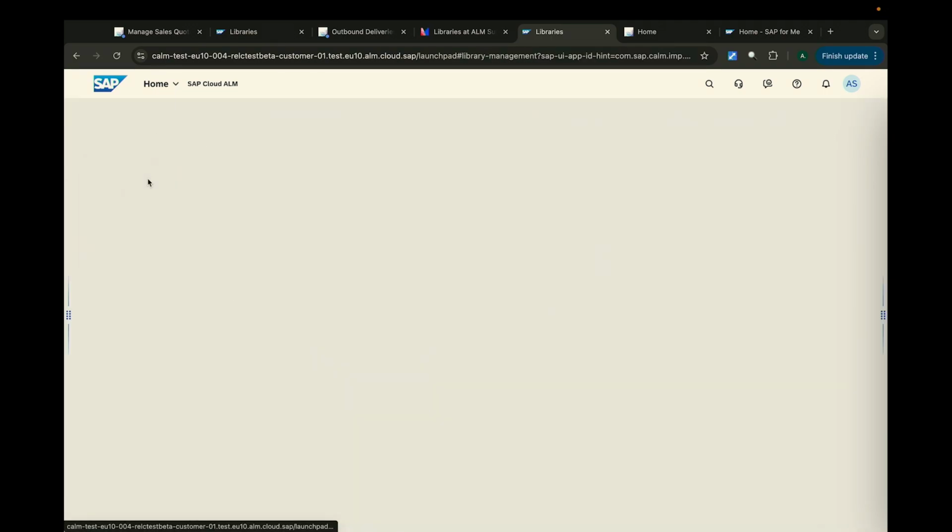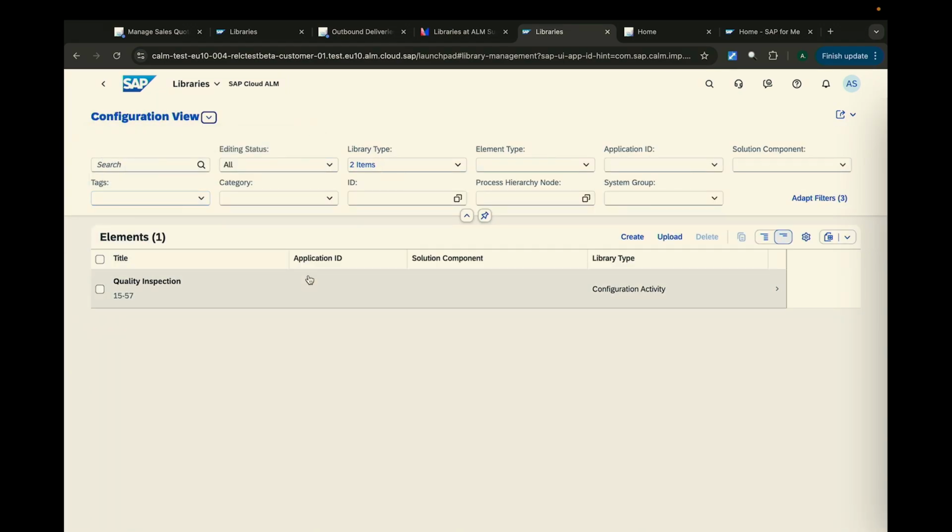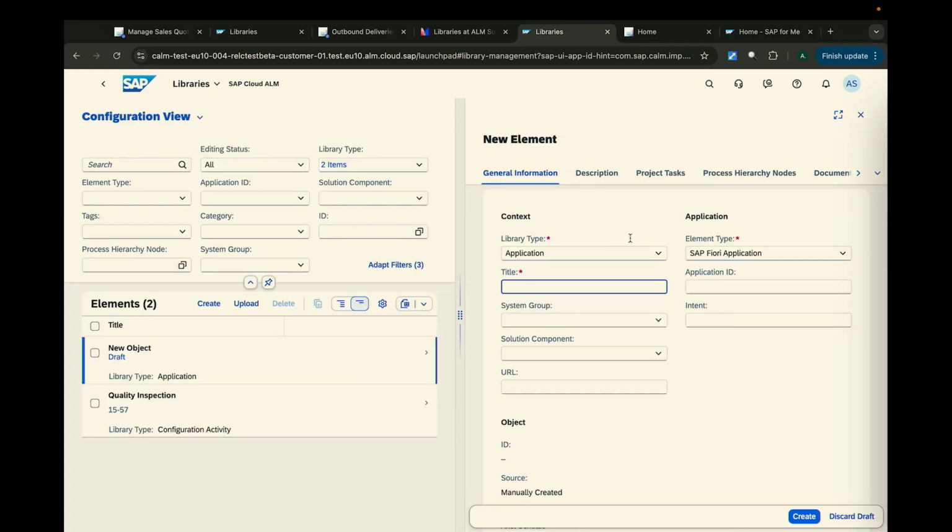Okay. Then again, let's go back to our libraries. And now we are switching into the configuration view. You see, there's already one configuration element available. All the applications are gone. So different people with different interests can work based on these views. So let's start again. We now create a configuration. So we go into the creation mode, select configuration library type. At the moment, we have only one element type. So we only work with configurations at the moment, but in the future we might extend it to CBC, so Central Business Configuration element types. So we are very flexible. This is just the foundation, I would say.